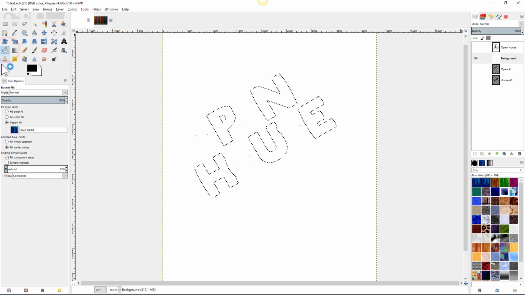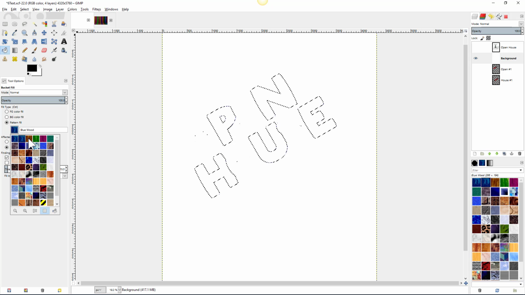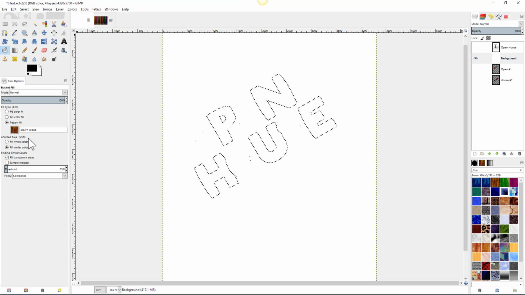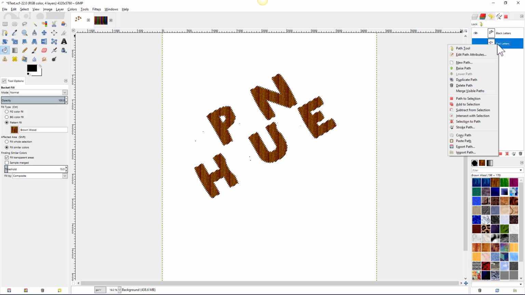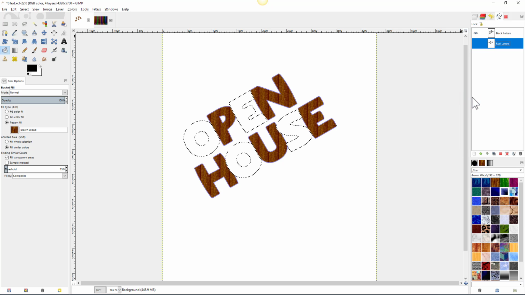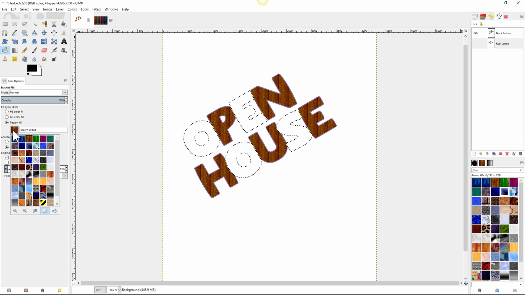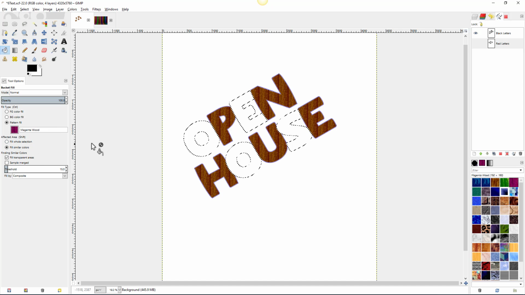Choose my bucket tool, and I'm going to start with, I guess, the brown wood. And there we go. I'll repeat that for the red letters by choosing the red letters here, right click, and send that path as a selection. Again, bucket tool, and what would go good with that? Let's try the magenta.